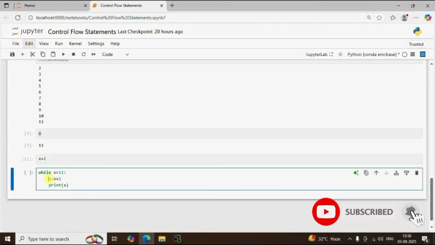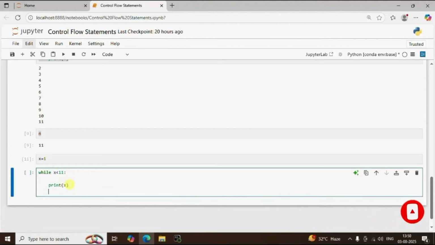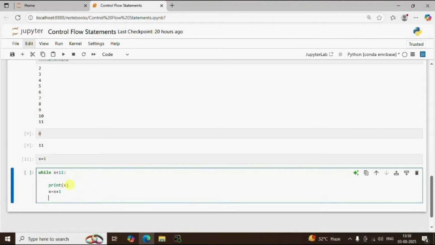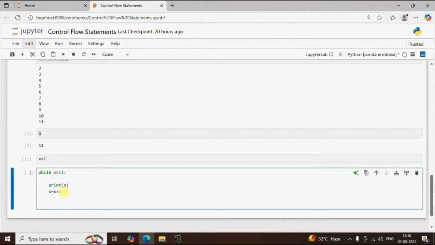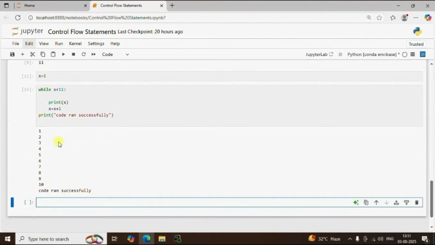Now let's see what difference we get if we add this line after print x. Here, once the code comes out of this while loop, I want to print that the code ran successfully. Press shift plus enter. So here you will observe that value 1 is stored in variable x.